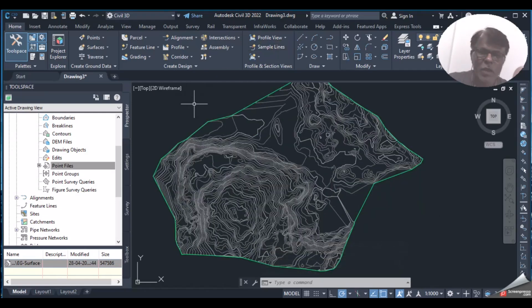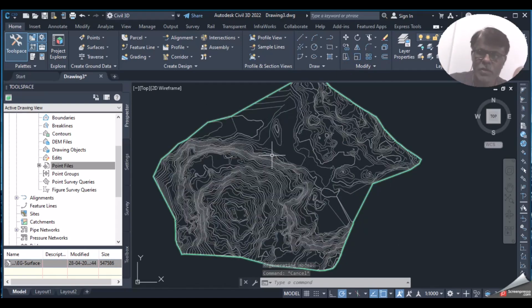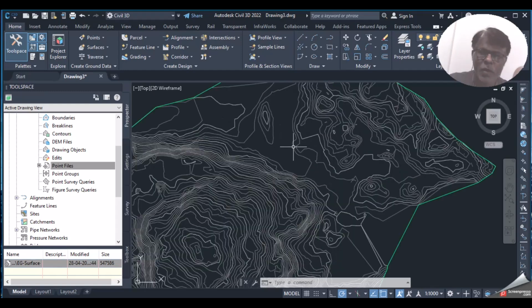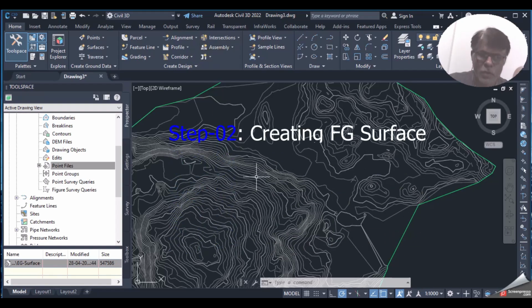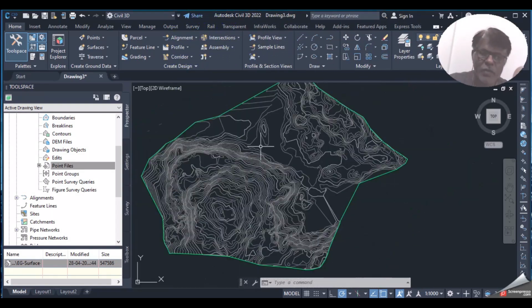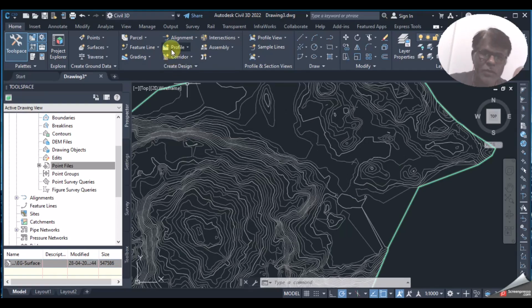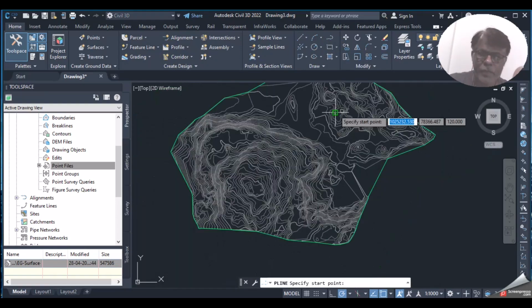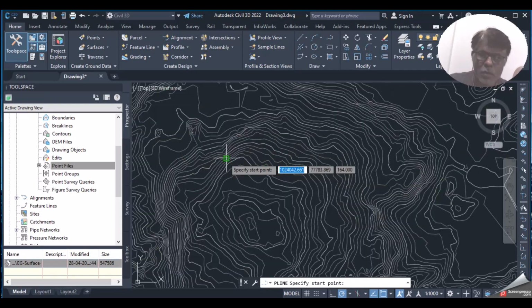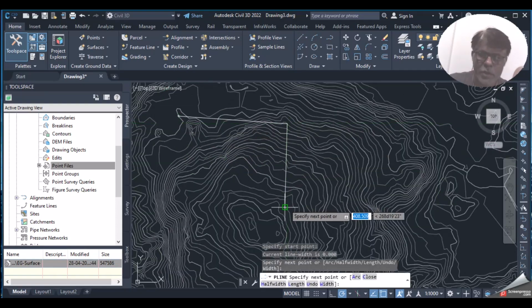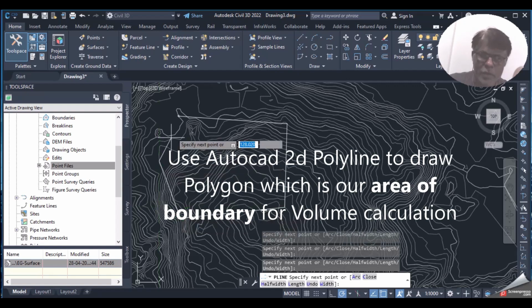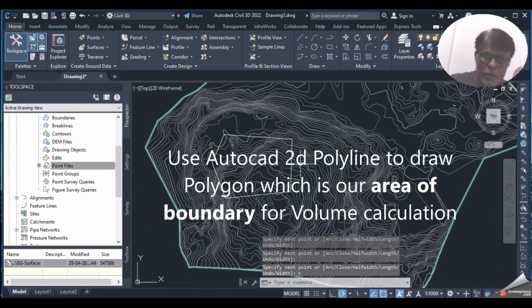Now I need one more surface in order to compare these two surfaces to calculate the volume between the two surfaces. So this will act as a base surface, and the one which we are going to create just now is a comparative surface. So let's create a small polygon here, let's say with the help of CAD P-line tool, complete.